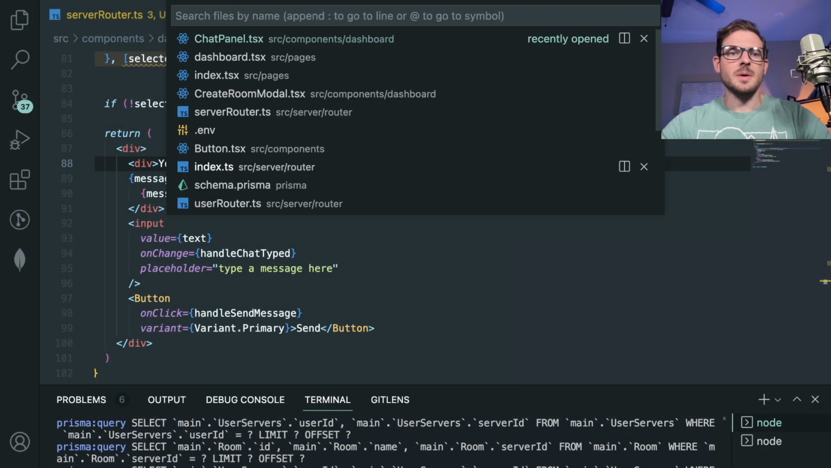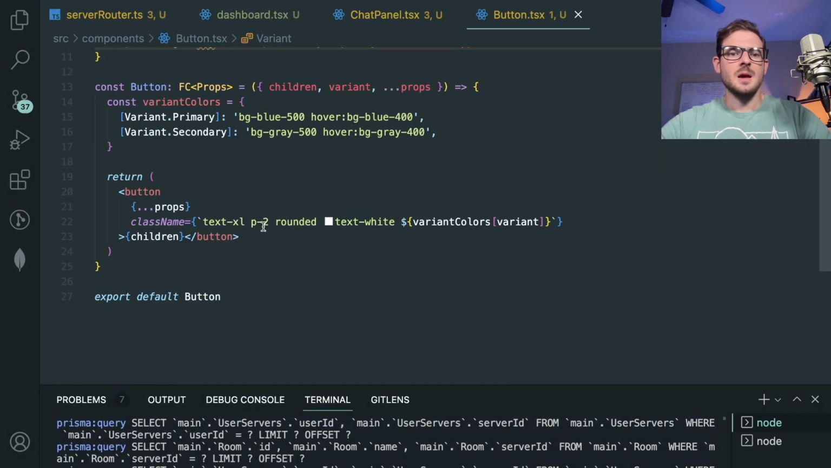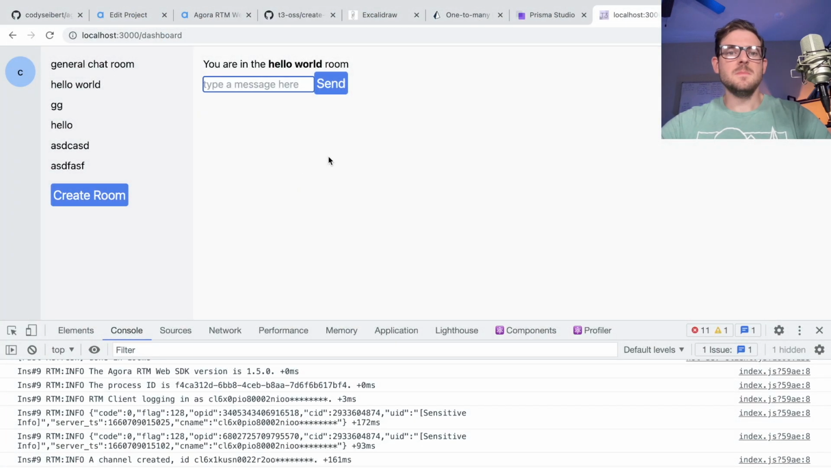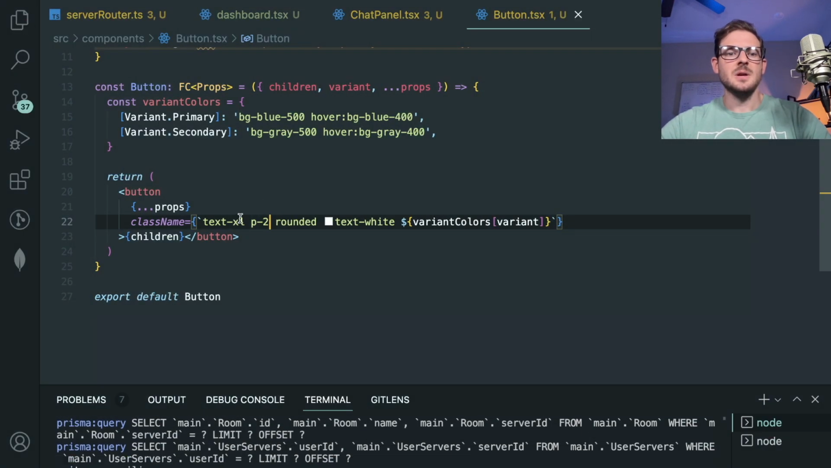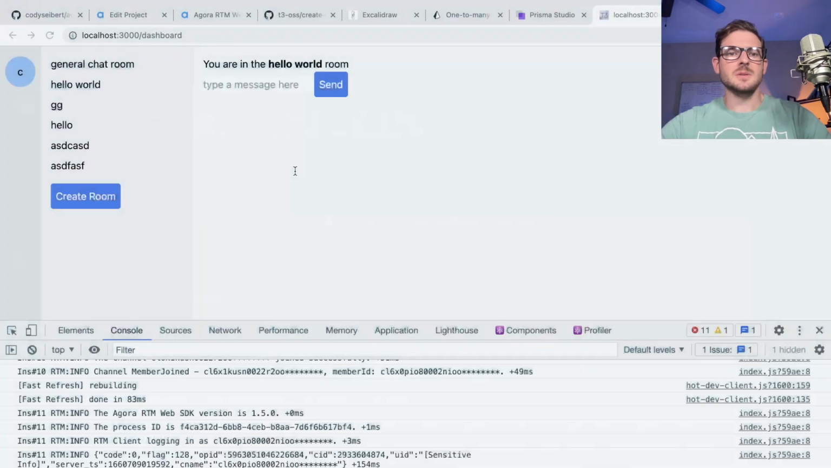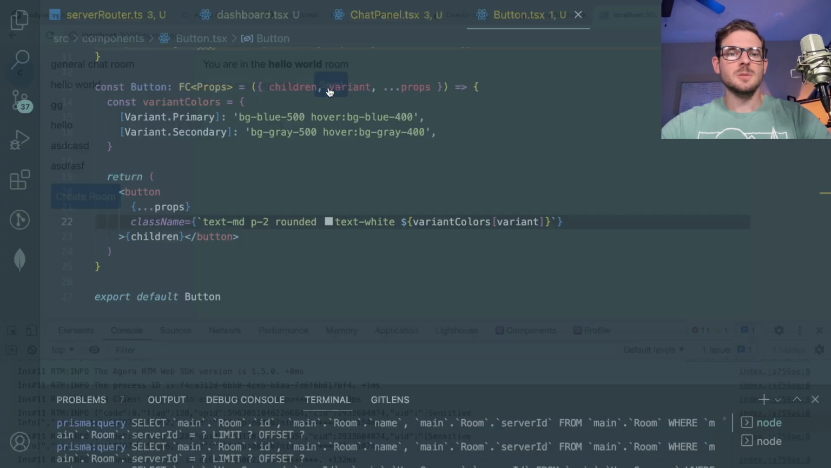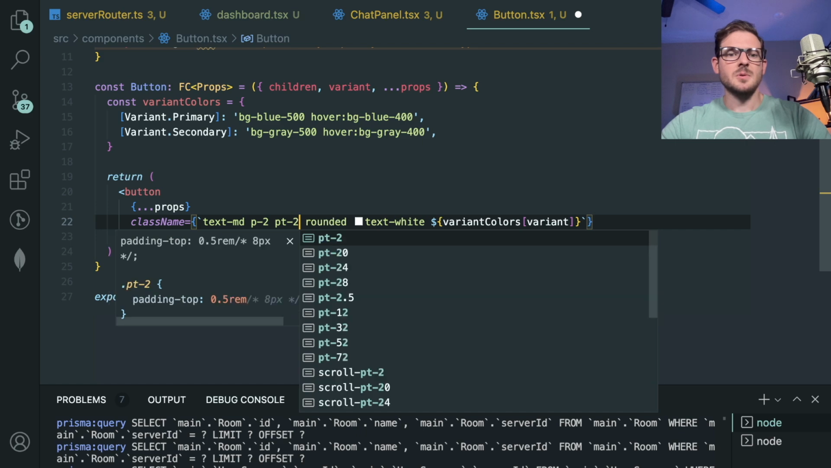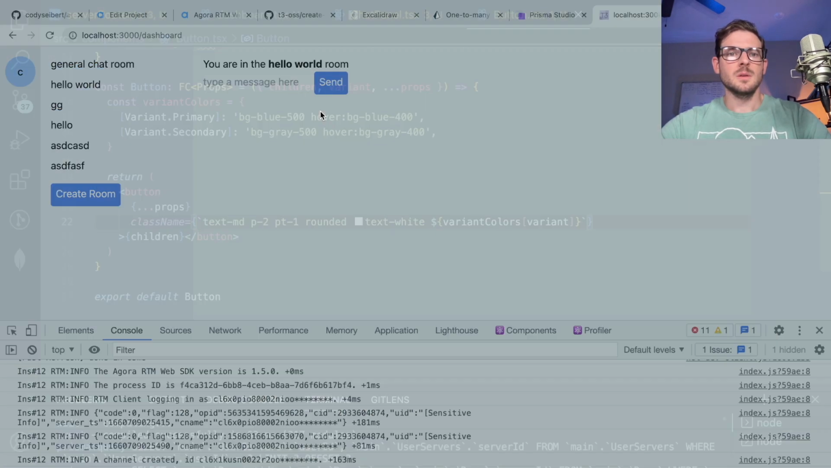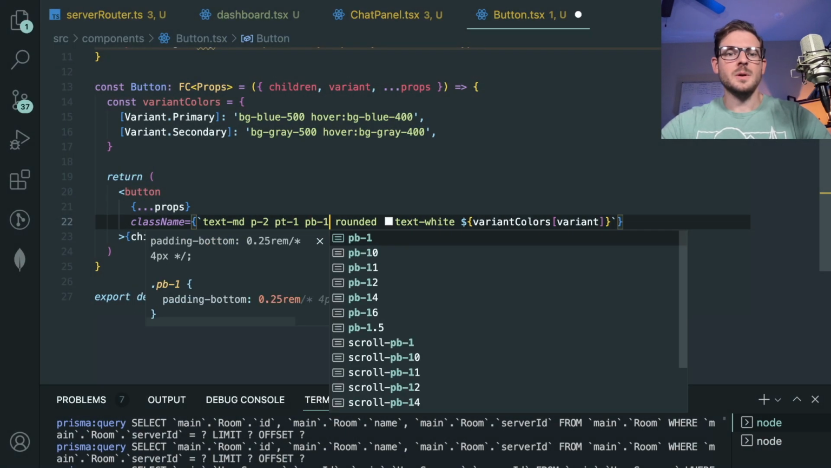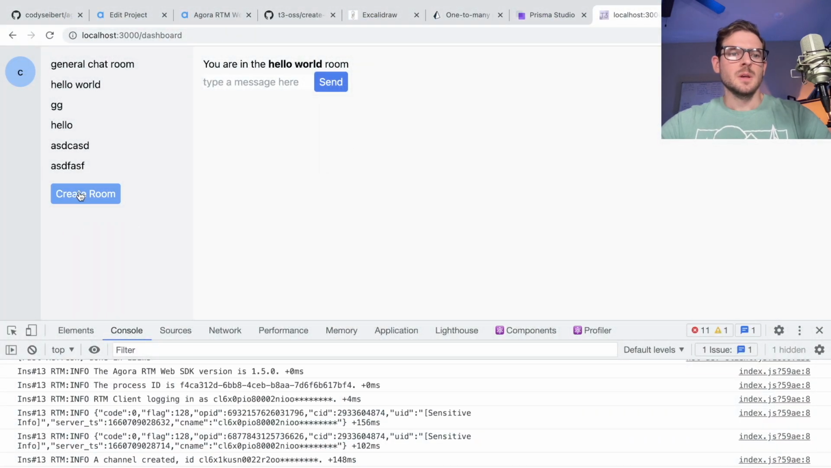So I'm going to go ahead and go to the button component and maybe reduce the size of this to medium text. Okay, it looks a little bit smaller. Padding top could be 1. Padding bottom could be 1 as well. So it's a little bit smaller, not as much in your face.